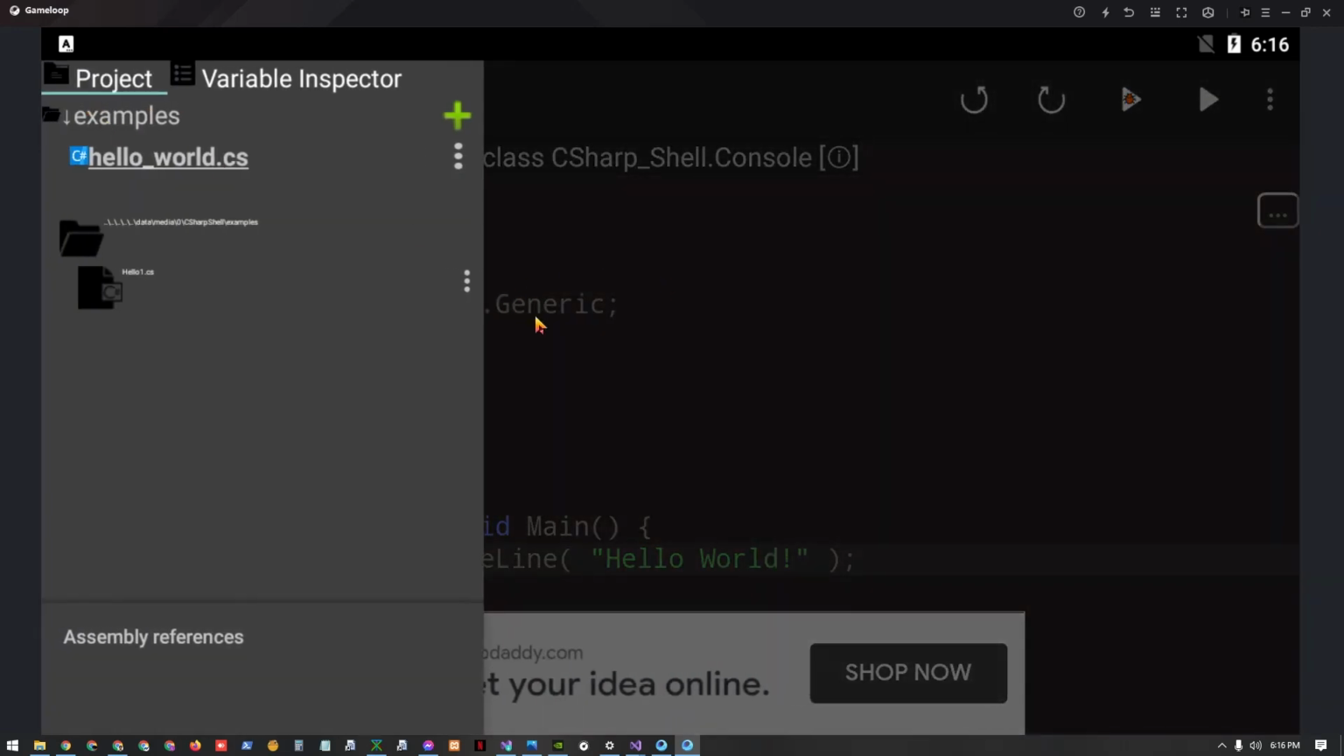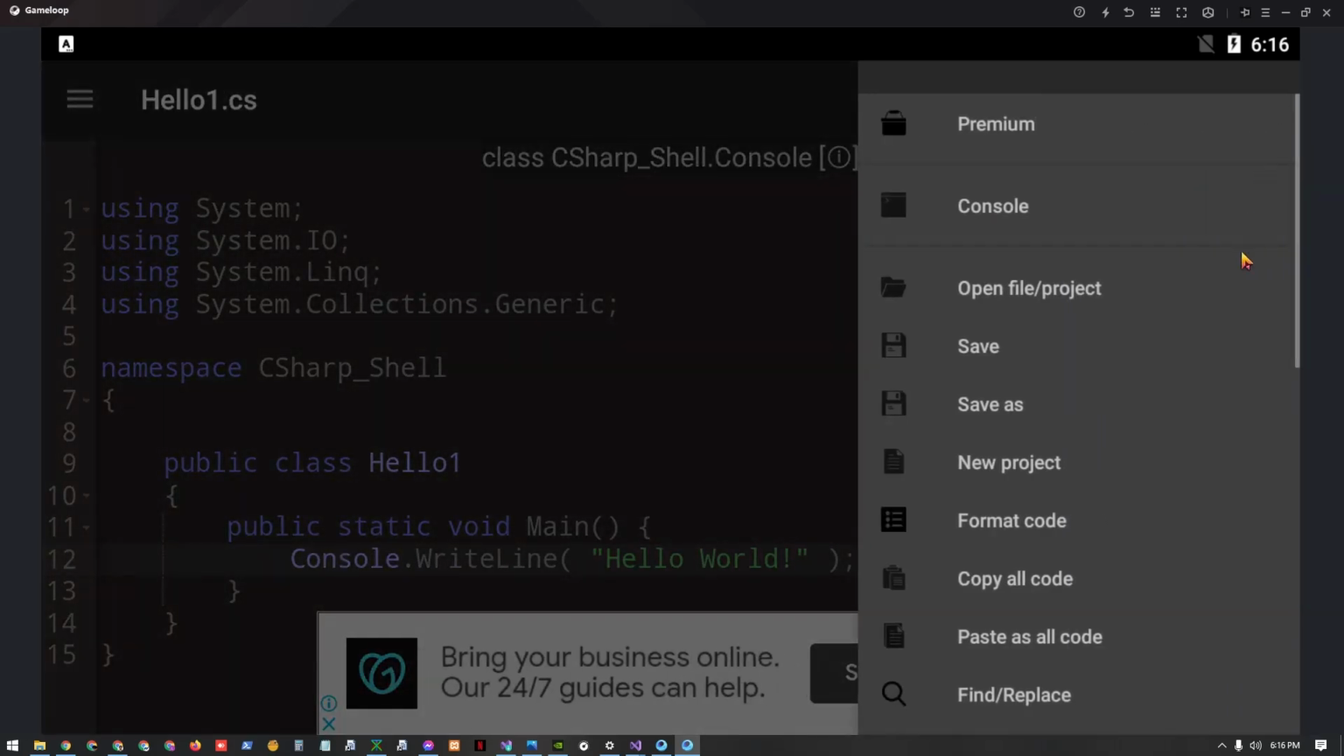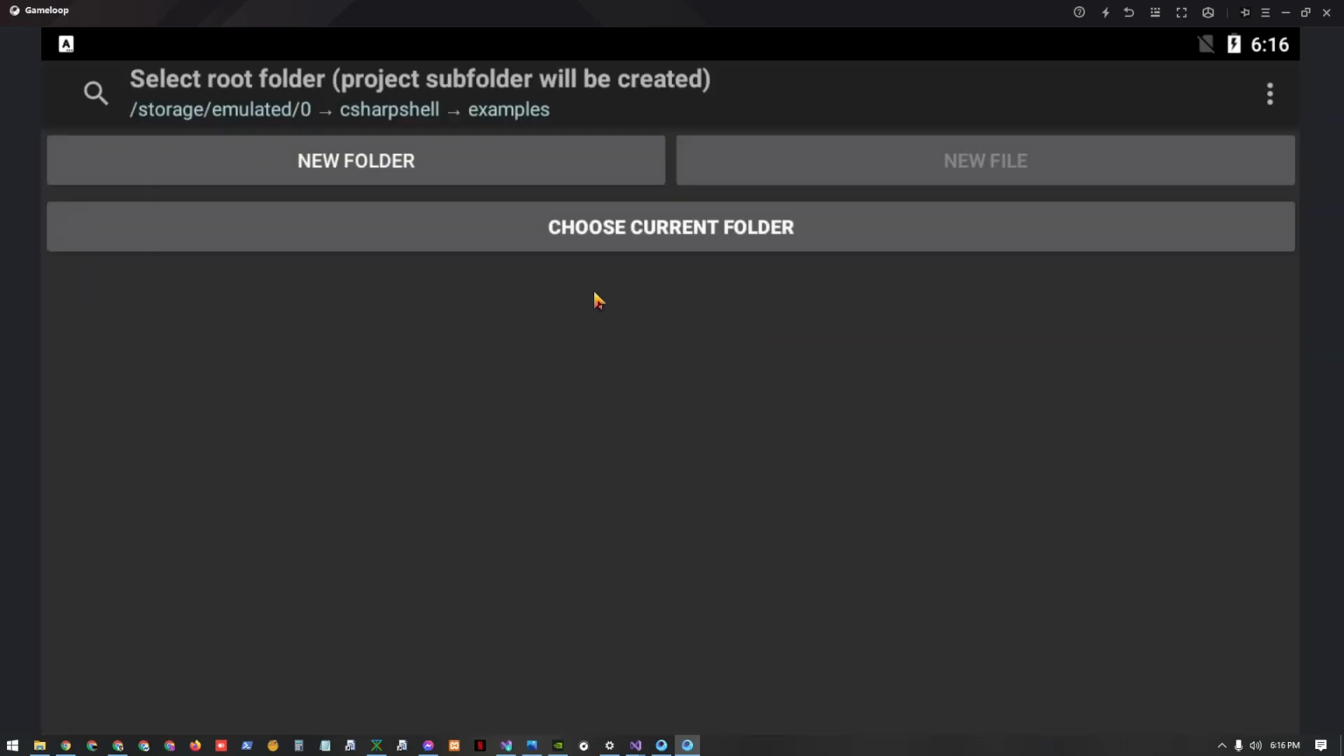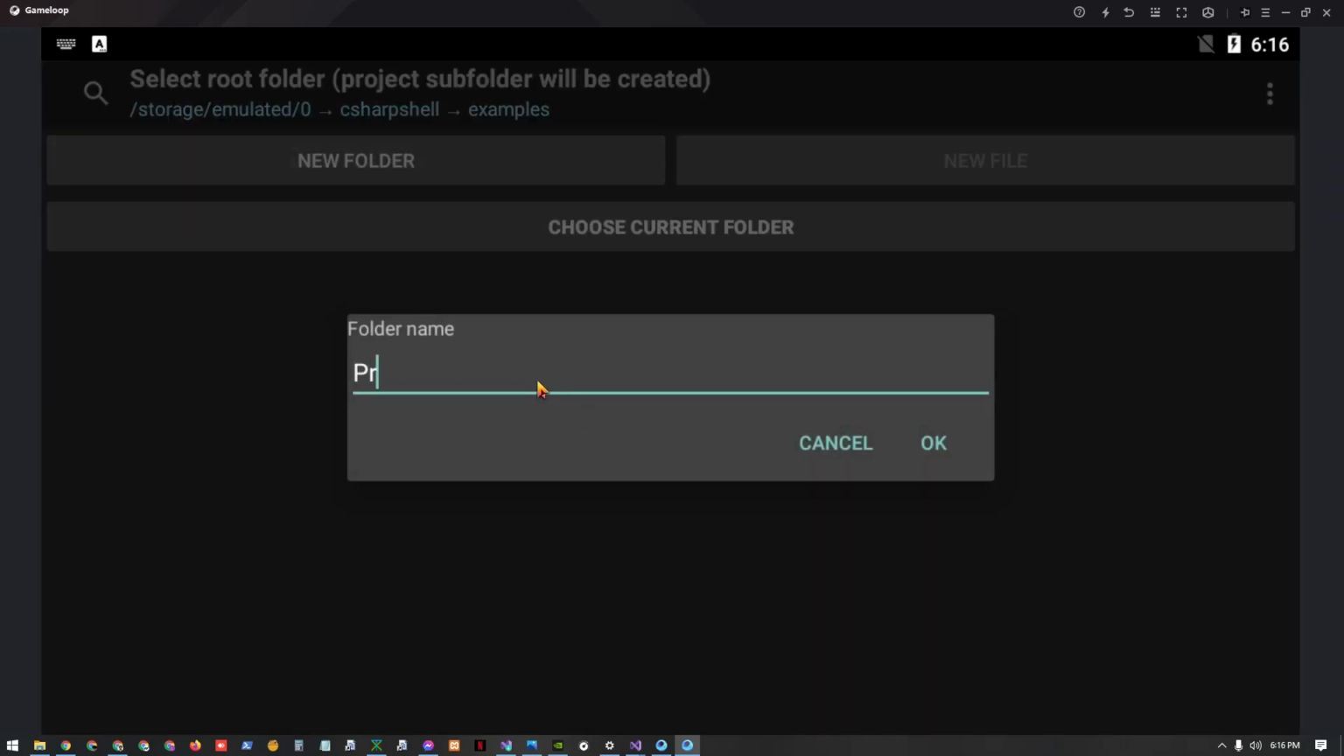So let me check that. All right. How about here? I haven't played around with these apps, that's why I forgot how to make my way around the application. So for now, let's just create a new project. There we go. So new folder. The folder for your project, let's say project one.